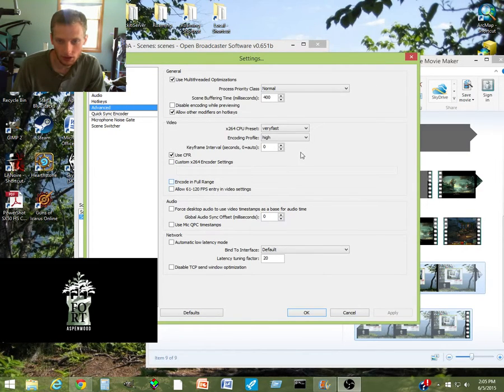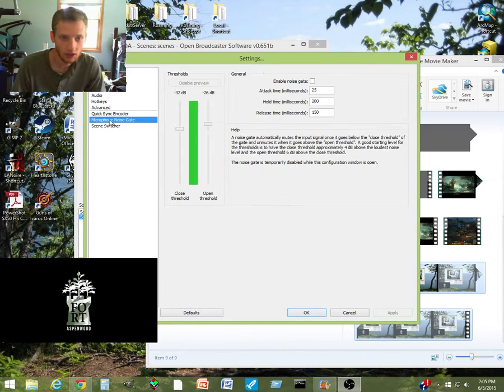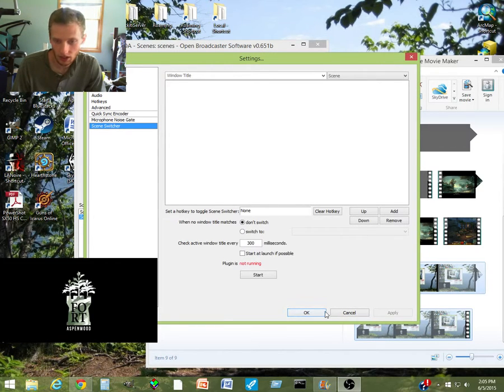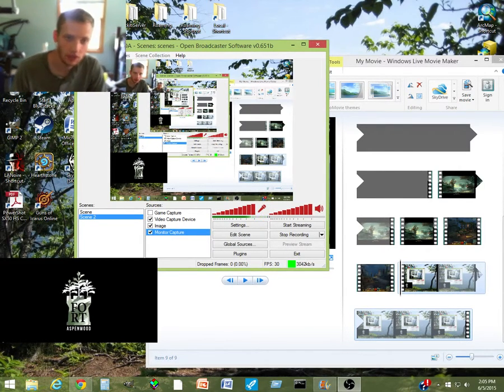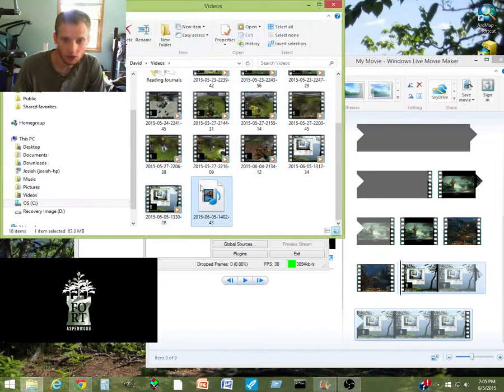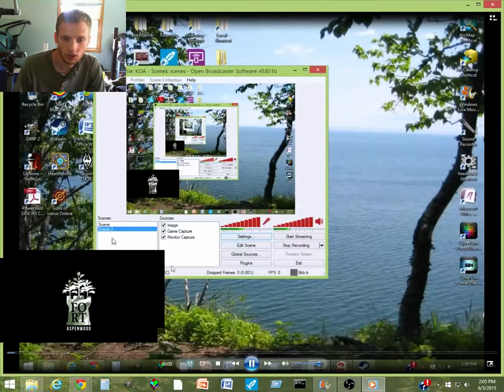This should all be the same. Make sure that this, right here under video, is set to very fast, and encoding profile is set to high, and leave everything else as default. And so hopefully that sets it up, and whenever you're done, just hit F6, stop recording, open file, go to the recordings folder, and it should be recorded in a Windows Media format. It should be done recording, which it is.